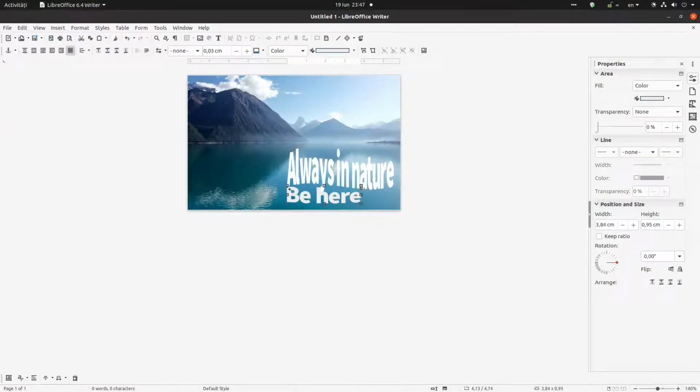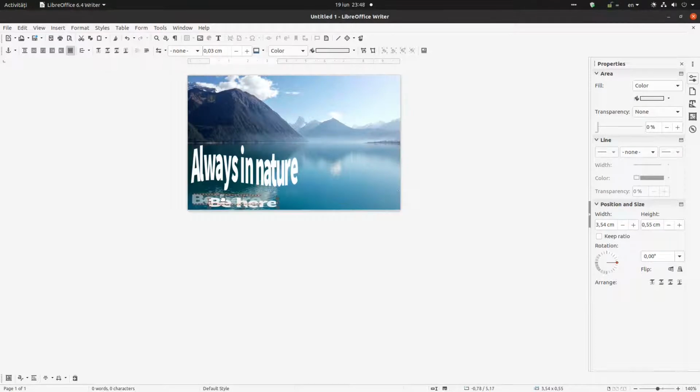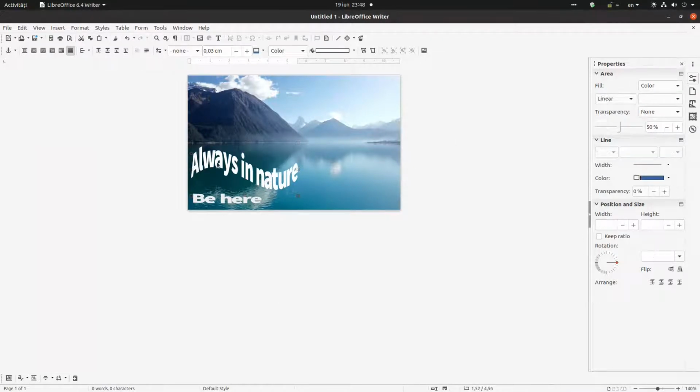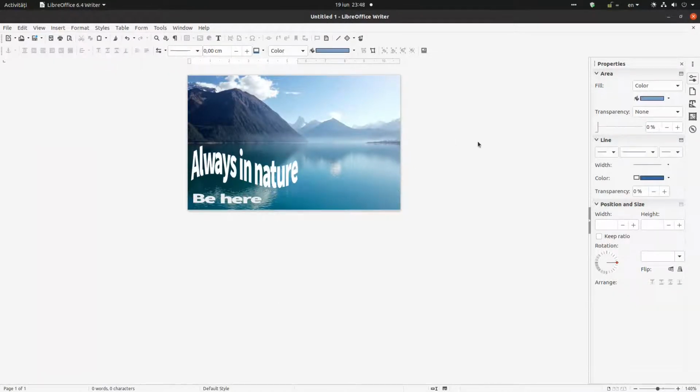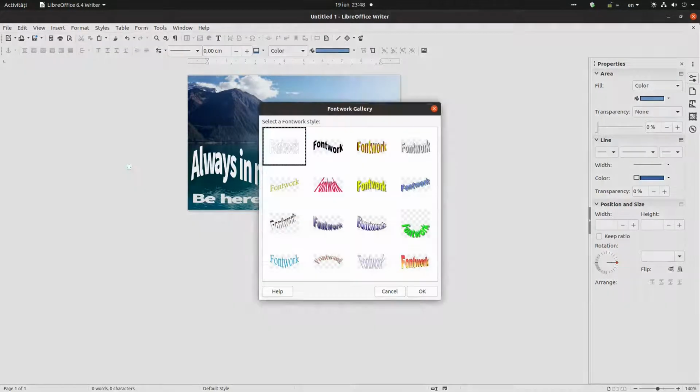So, a little adjustment here and there, and the contrast will be much better on the left. Let's move everything to the left. Now it's much better. And one more thing I want to do, I want to insert a new Fontwork on the right with the name of the company, and that's all.